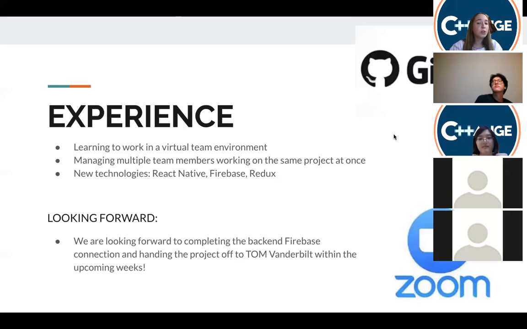So we also learned a bunch of new technologies. Personally, I had never used Firebase or Redux or even React Native before this project. So it was a great opportunity to learn a ton of new technologies and also to work with a really, really amazing organization. And then just looking forward, we're looking forward to completing the backend Firebase connection and handing off the project to Tom Vanderbilt within the upcoming weeks. So that's very exciting.